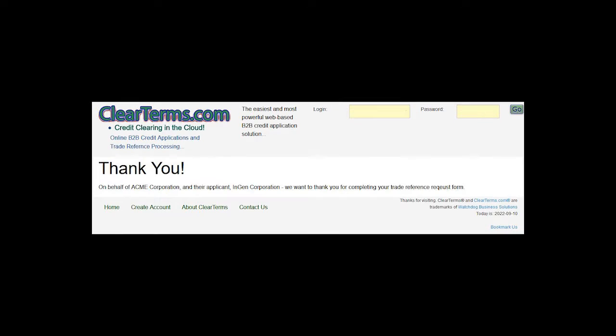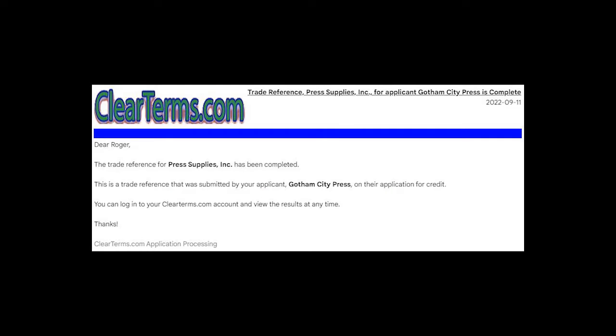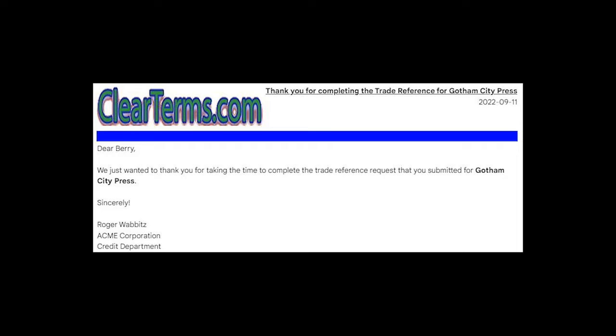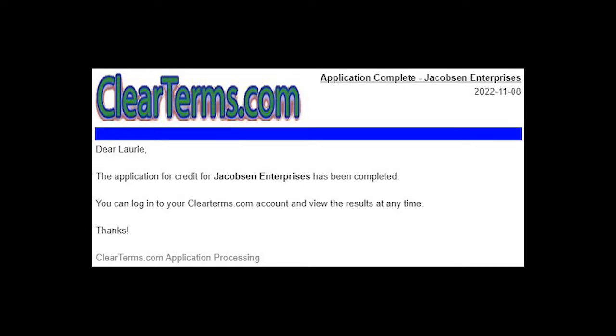After submitting the trade reference form, you will receive an email notification that the trade reference has been completed. Your applicant will also get a notification that their trade reference has completed their trade reference form, and the trade reference request will get a notification thanking them for completing the trade reference form. When all the trade references have been completed, your application process is complete. You will get a notification to let you know to log into your clearterms.com dashboard to view the details.